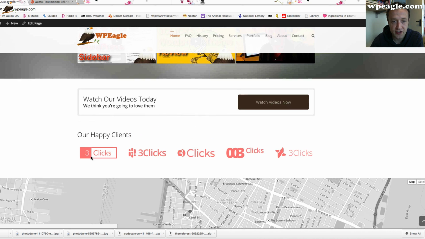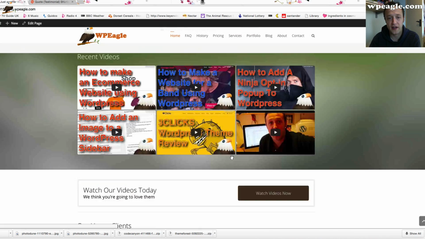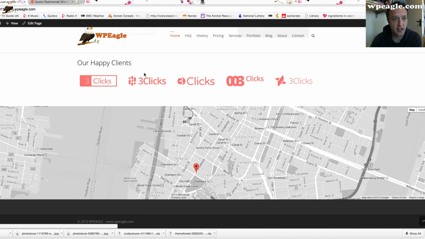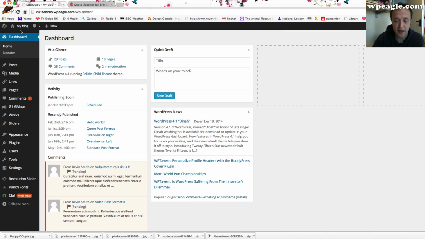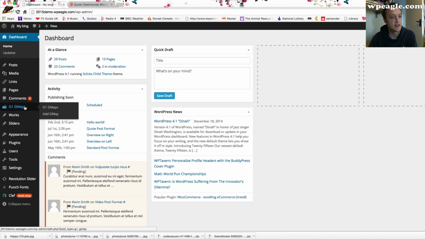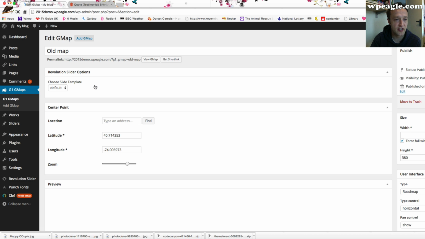Okay, so there's that bit that we just changed. There's our logos. Now this map is available on all the pages, and to edit that we go back into the dashboard. Or it doesn't have to be on every page, but it can be, or just the home page, whatever you want. And that's done under G1 Gmaps. So there's the map there. It's called the old map, but you could either change this or you can create one.